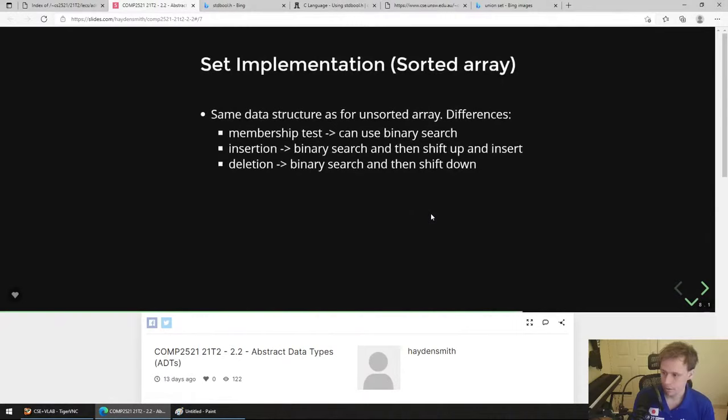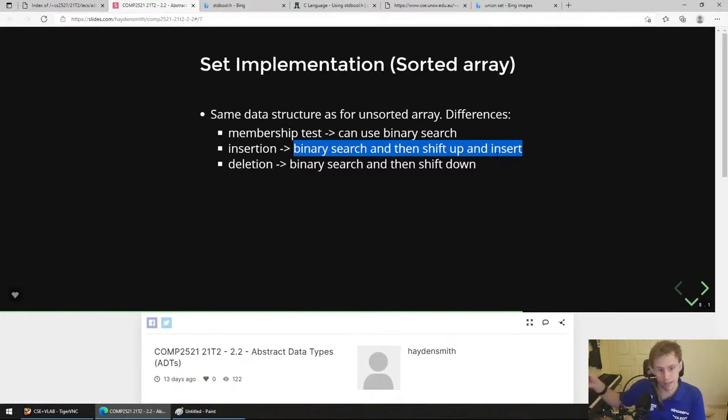Now, a sorted array is a bit more interesting because we're going to use an array like before, except the main difference is that we want it to be sorted. Now, the benefit of it being sorted is that when we try and check if something's in it, we can binary search to look for it, which we know is really, really quick. When we want to insert something, we have to binary search to see if it's there already, right? Because remember, when you insert into a set, you have to check if it's there, and if it's not there, you add it. If it is there, you don't do anything.